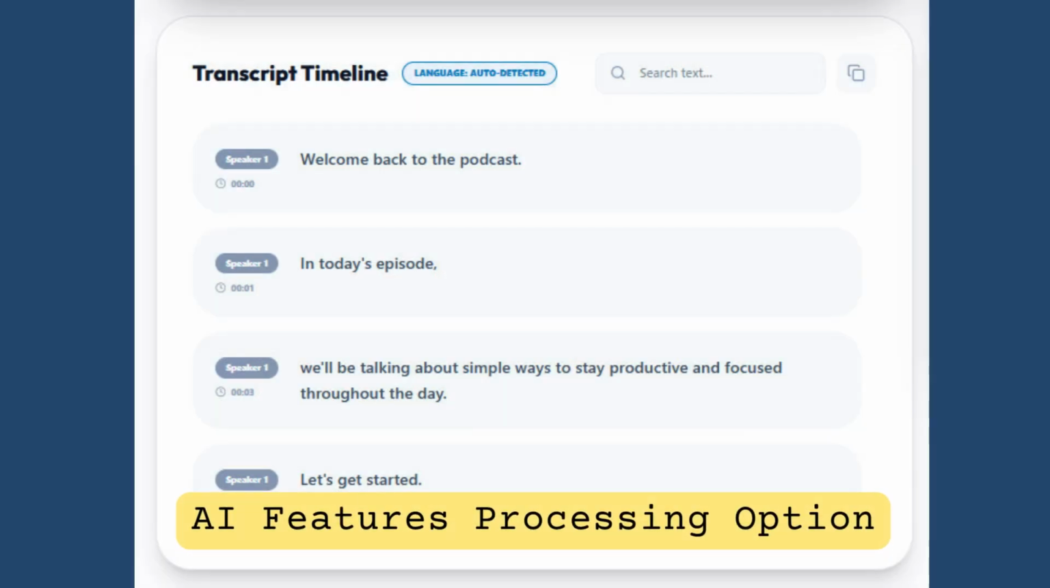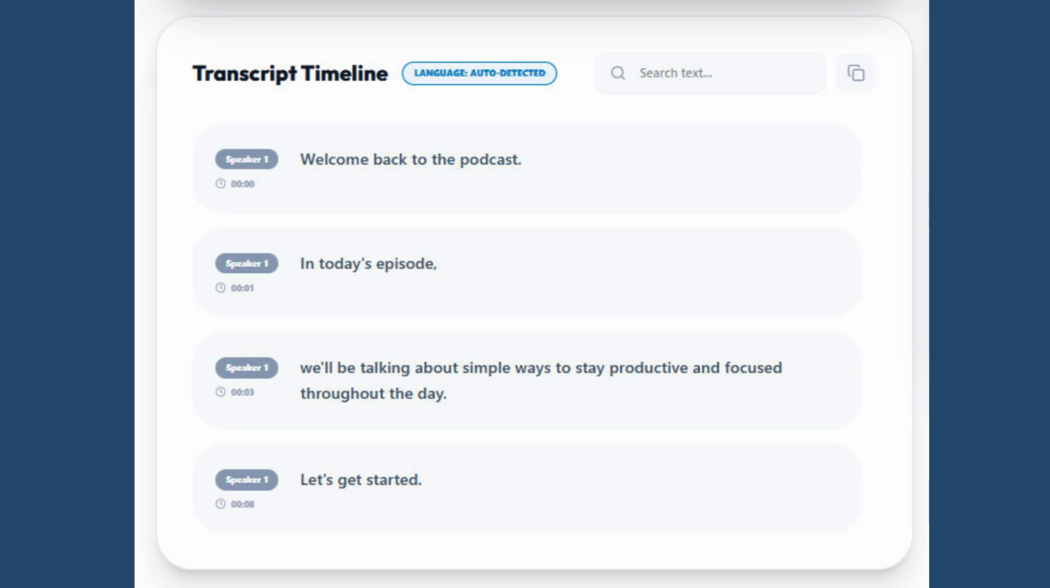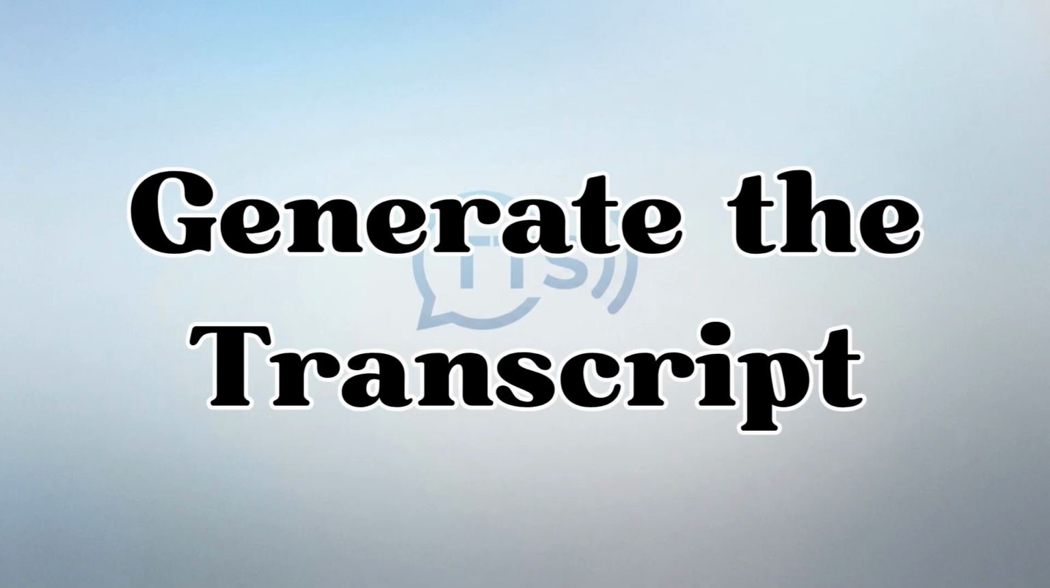On the other hand, this is the AI features view. You'll notice it not only transcribes the audio, but also detects different speakers and adds timestamps, making the transcript easier to follow and navigate. Then click Generate Transcript to convert the speech in the file into text.